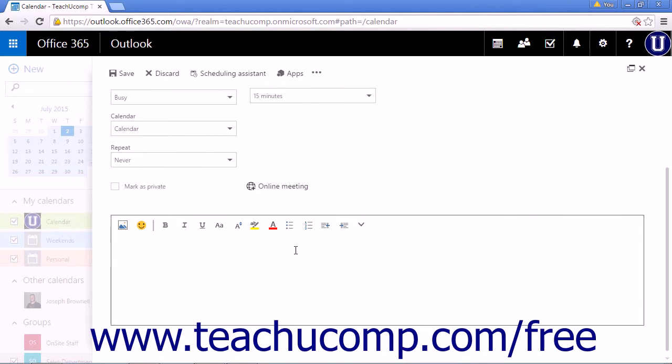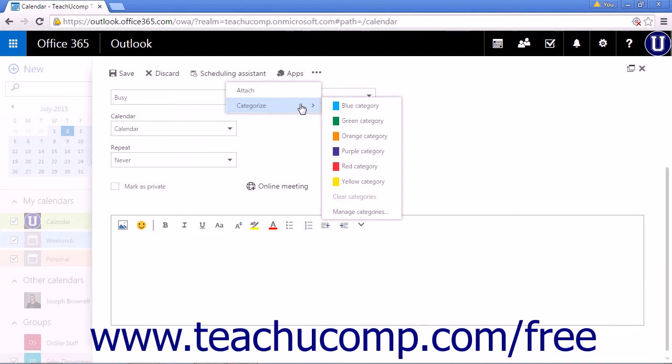You can attach files or links to the calendar item by clicking the more dots at the top of the screen. Click Attach to open the file attachment pane as you would in an email. The Categorize option is also found under the more dots and will allow you to assign a category to your calendar item while creating it. Simply click the category that fits your needs.